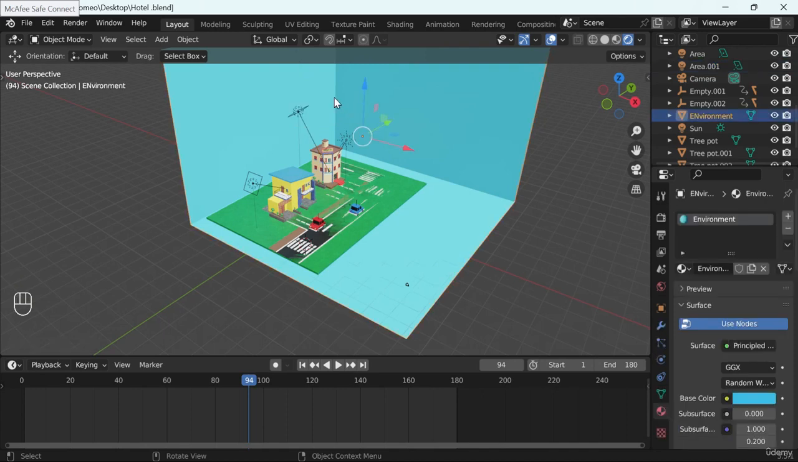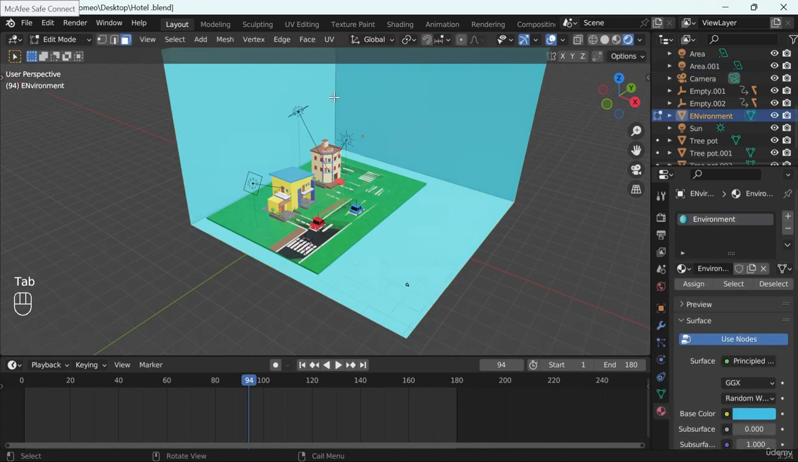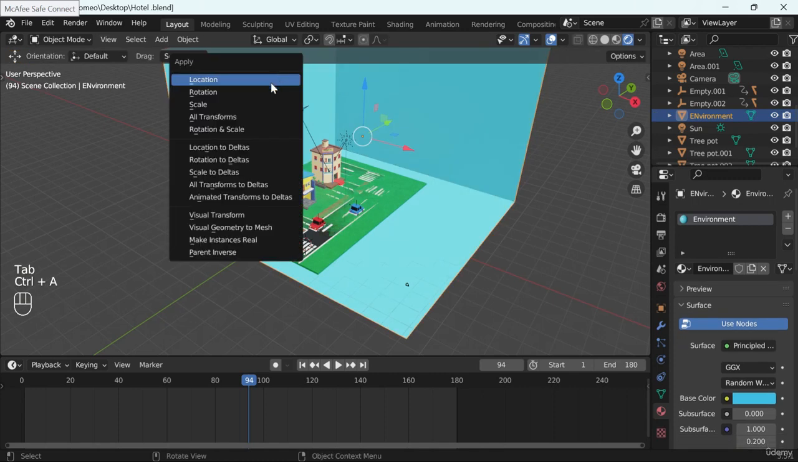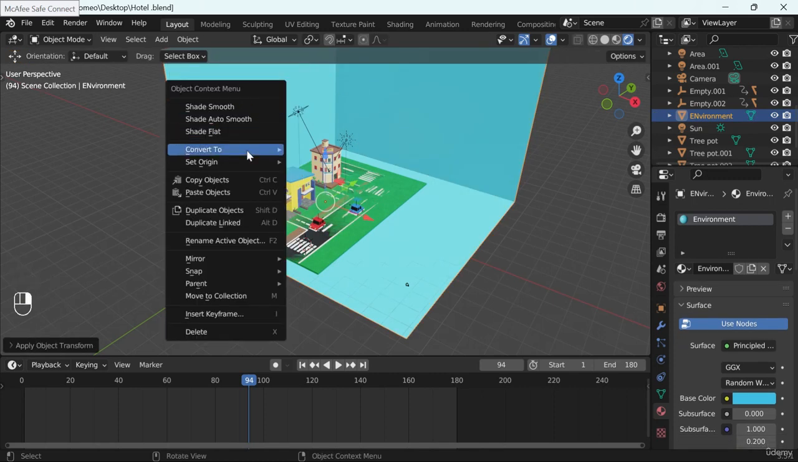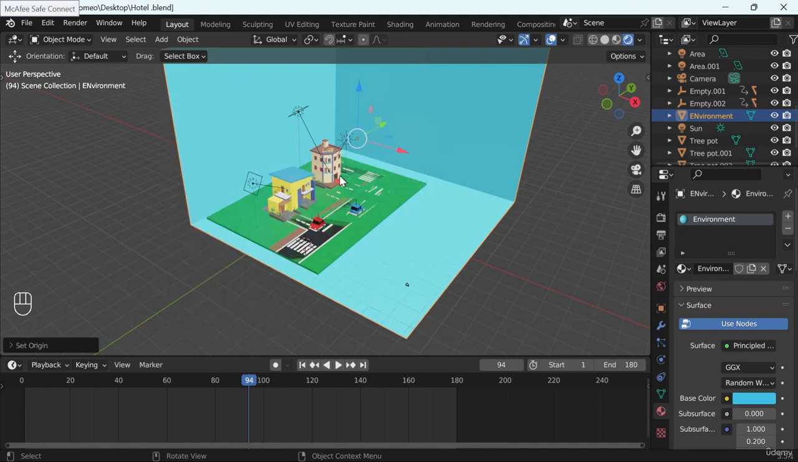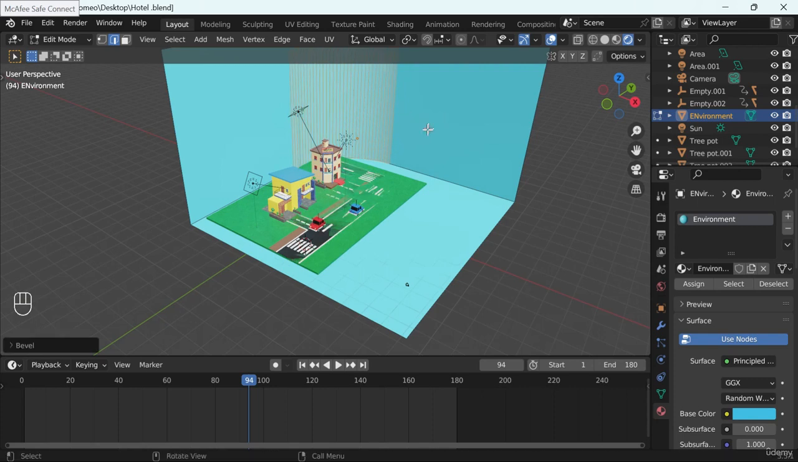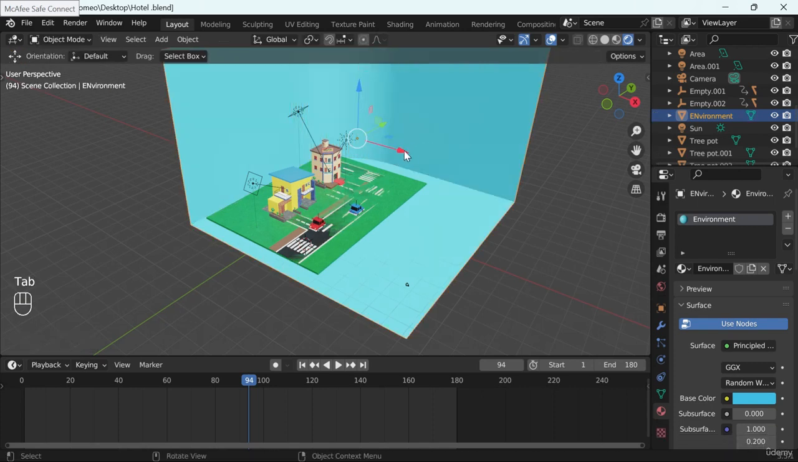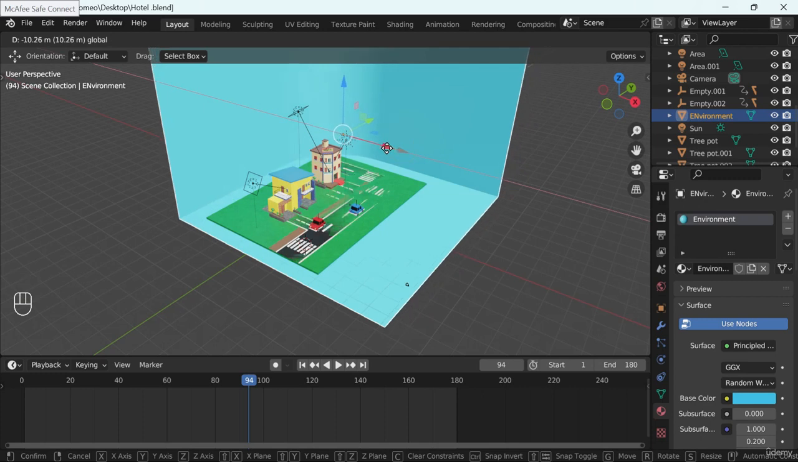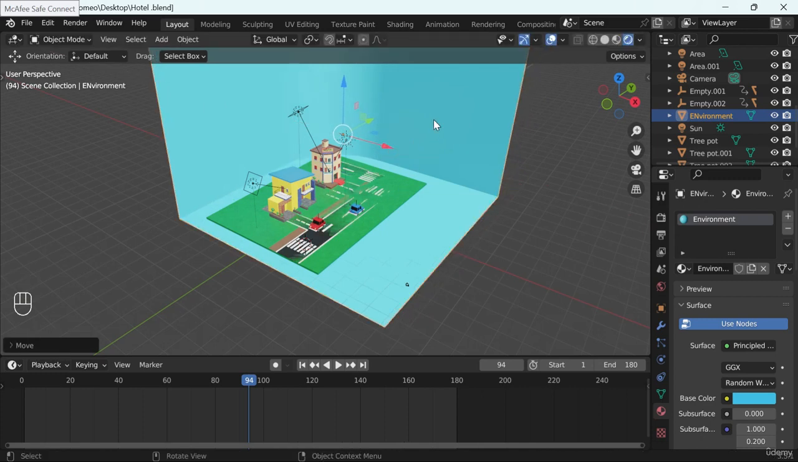Okay, then let's go select the environment or background, tab, go to edit mode, then select the edge mode, and first let's apply the scale, since we did some scale with the environment or the background. And then now let's press Ctrl B and give a segment. It would be enough. So maybe we can pull it a little bit back, and let's change the color.